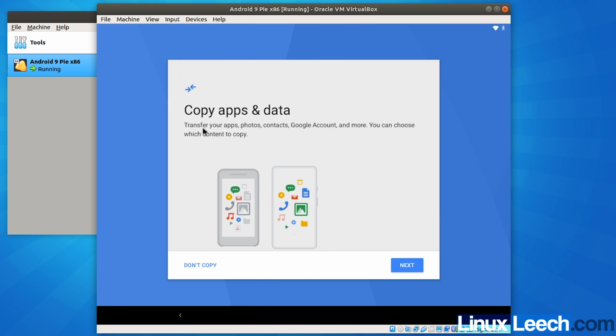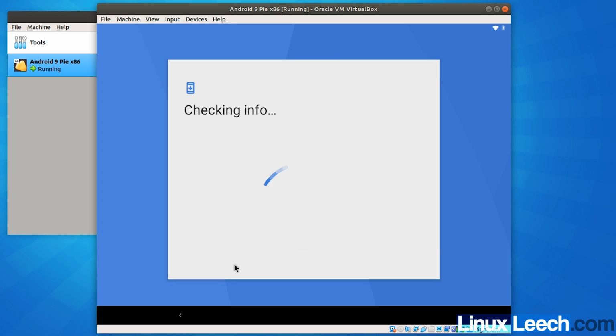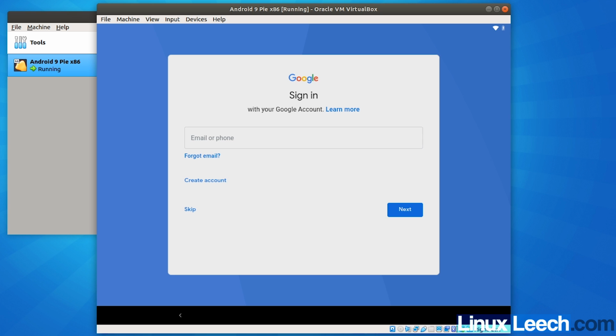So now it's asking us if we want to copy any apps or data from our Google account. As I just want a fresh installation, I'm just going to say don't copy. And we basically just need to wait for this to give us a screen where we can do something. Okay, so now we can actually sign in with our Google account. So I'm just going to do that off camera and come back when that's done.